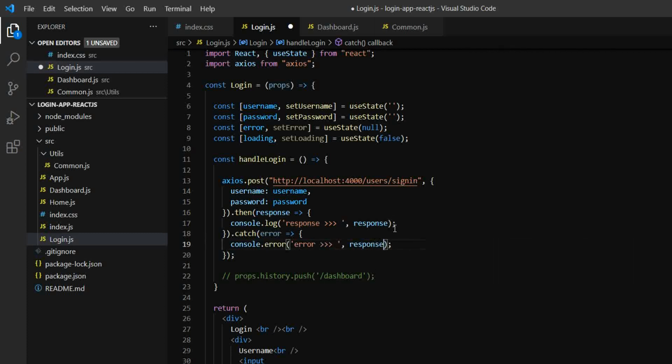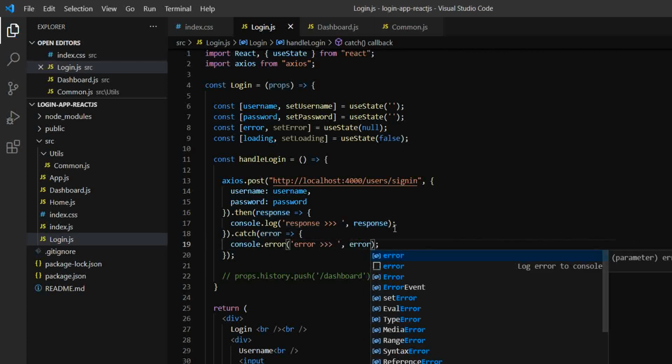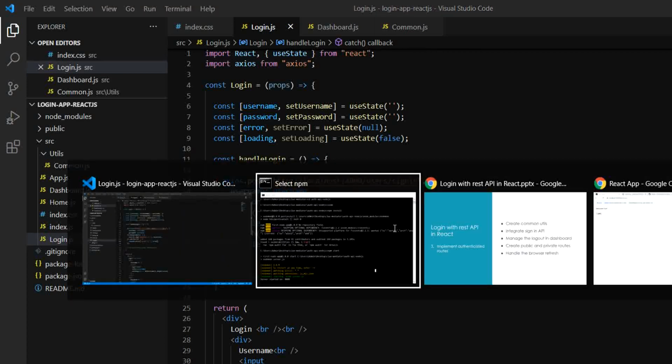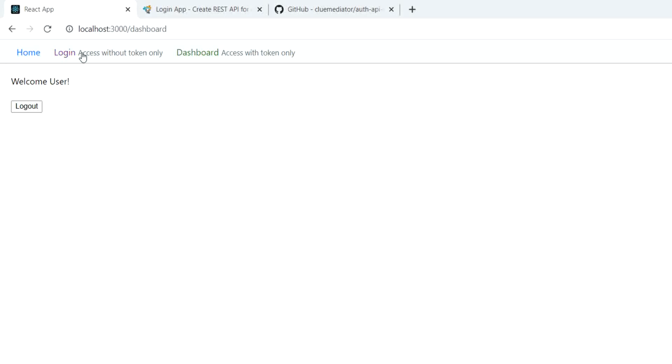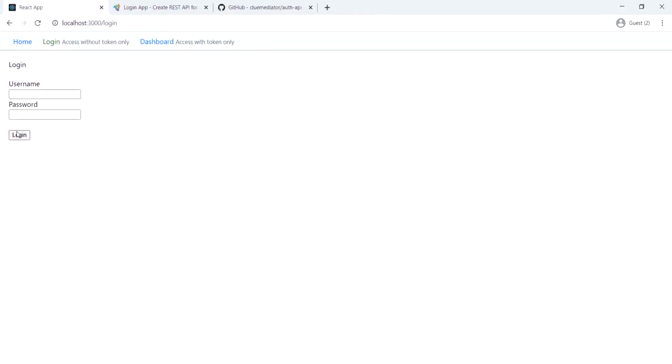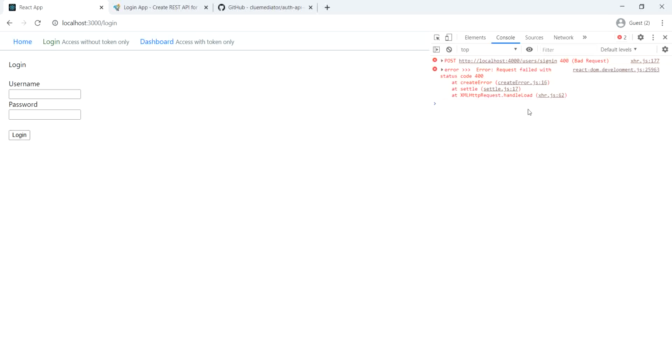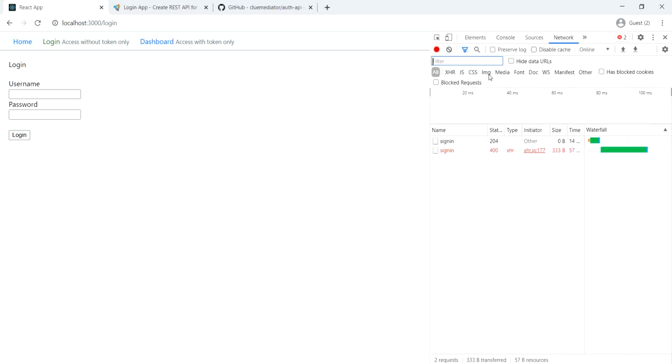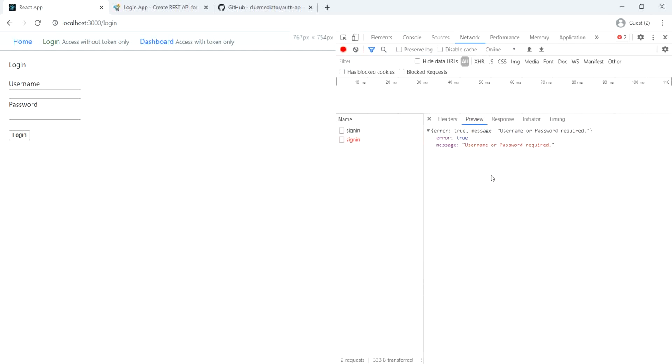Say error, and error is there. Okay, let's check these things in browser. Go in over here, click on F12 to see the log, clear everything, click on login, and here you can see 400 error is coming from the API. Let's check this one. This one is saying like username and password is required. So like our API is working fine.